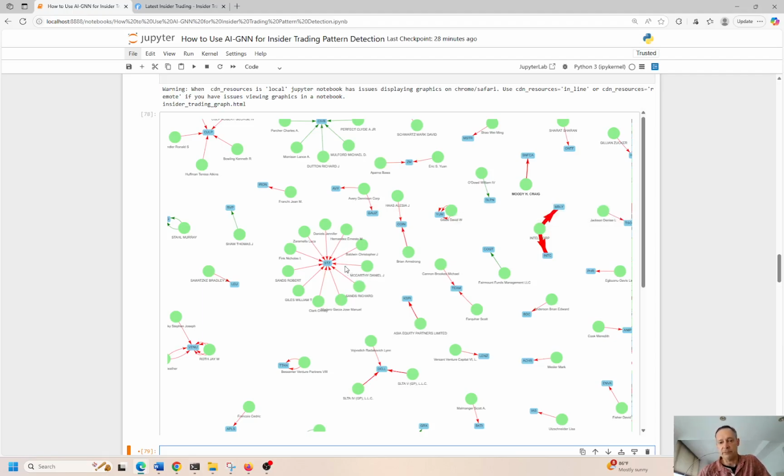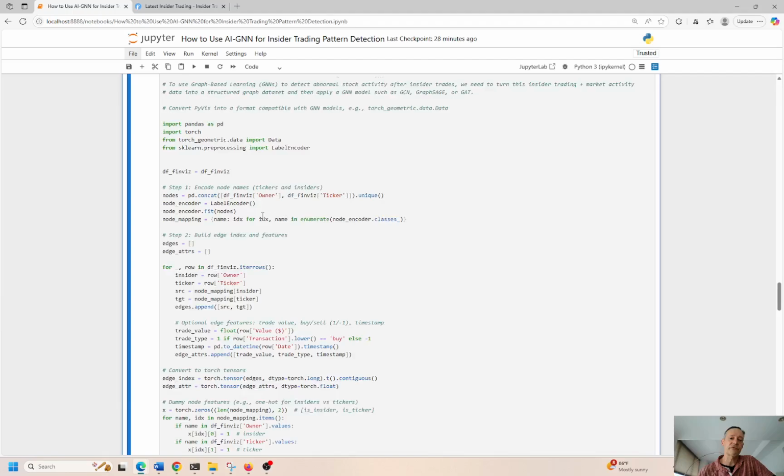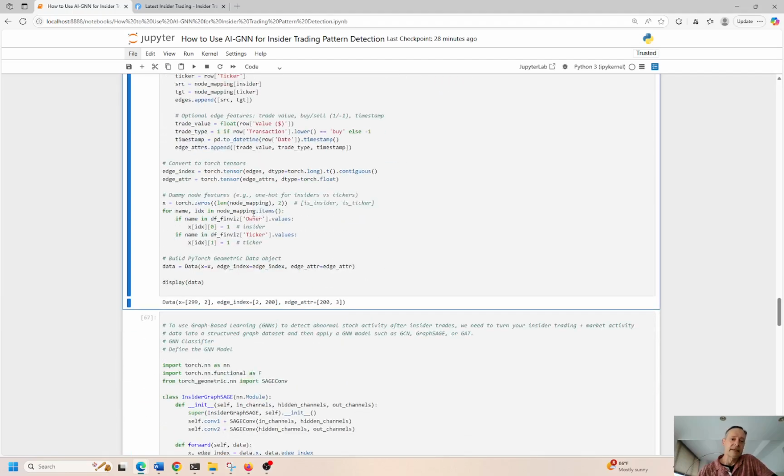So that's a question that we might want to answer. And why are all these transactions worth zero down here? That's another question that we might want to answer. So we're going to go ahead and build a graph to help us do the analysis.